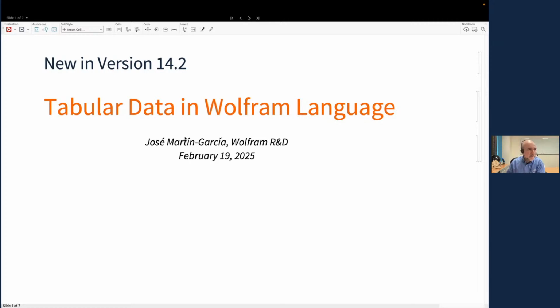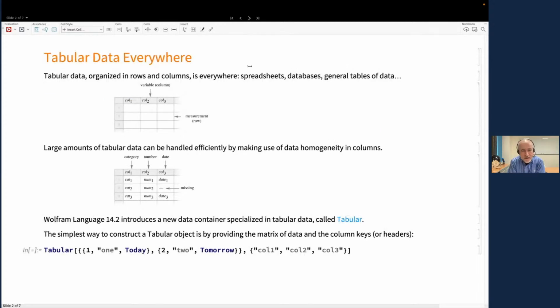So let me start with discussing what tabular data is. Tabular data is everywhere. Tabular data is defined by organization in rows and columns. We can find it in spreadsheets, in databases, in general tables of data, and this is the general organization. You can understand that in rows we have measurements or observations or objects, and then in the columns we have variables or properties about those objects or observations.